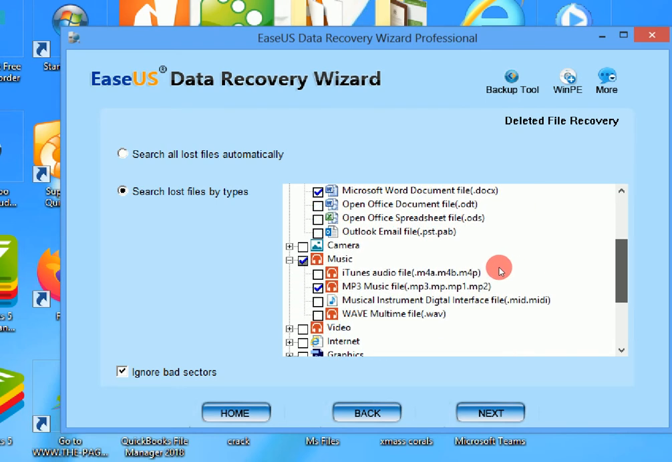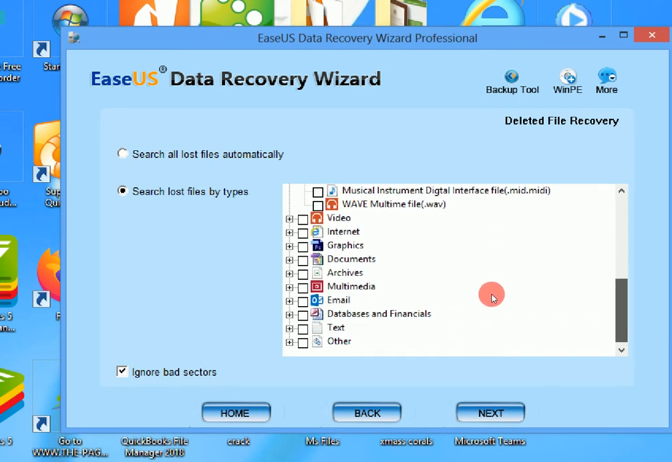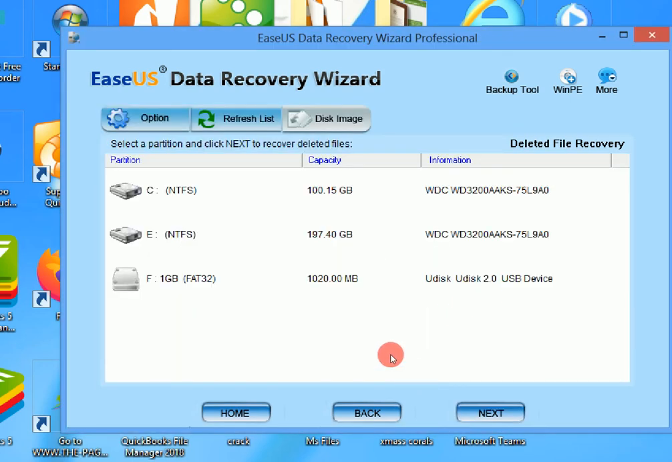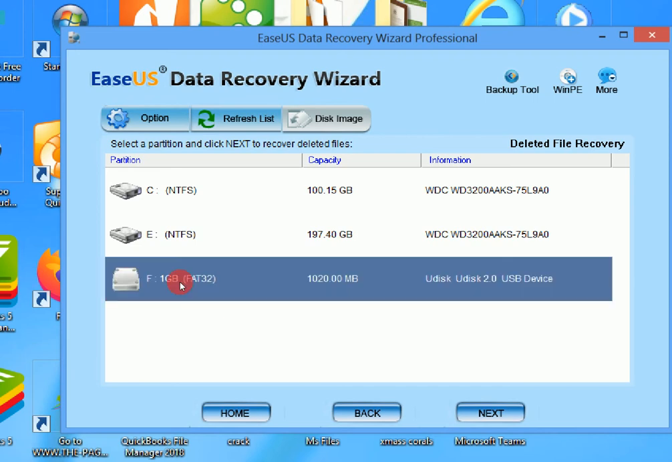So I've made my selection. Those are the types of files I want to recover. Then I go next. On this stage is where I pick where I want to recover my work from. I want to recover from a flash drive, so I'll select the flash drive. Then I say next.